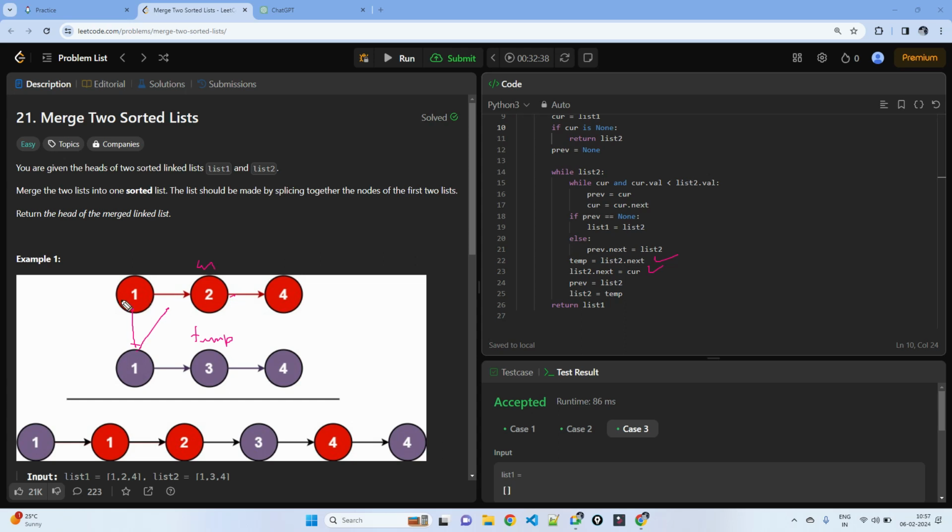Okay. And the previous value, right? Before the previous, it will become the list 2. Because list 2 only are inserted, right? If you have inserted, previous will become list 2. And the list 2 you have done, you have inserted, so you move to this one. List 2 becomes temp. And you have to keep on doing this. Finally, your list 1 will contain the sorted list, and you can return the list 1. This is one way of doing it.